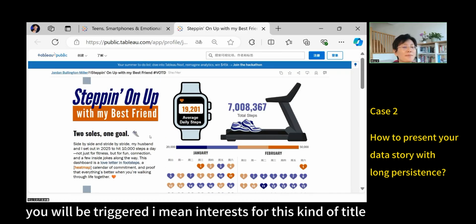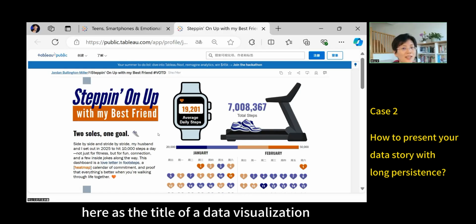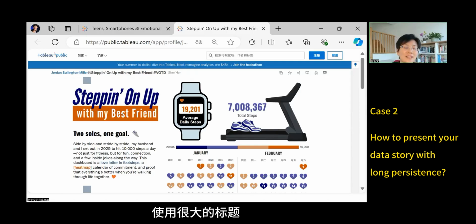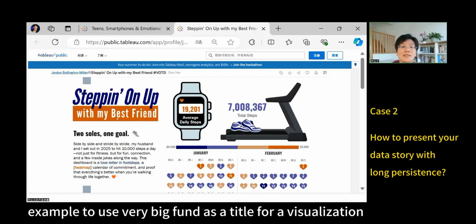Interests for this kind of title. And it's a good way to have a very big size font here as the title of a data visualization. It's a part of your data story's narrative. Use a very big title and interesting words to attract your audience. In Chinese, sometimes people call this clickbait. I very much encourage each of you, when considering your data visualization design, to think carefully about what title to use. It's a good example to use a very big font as a title for a visualization.